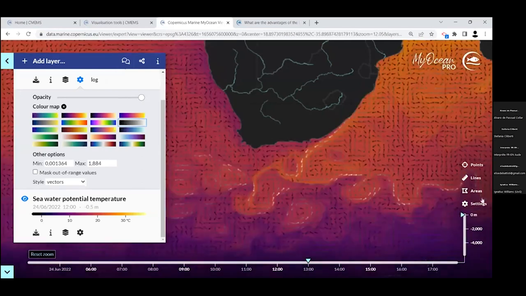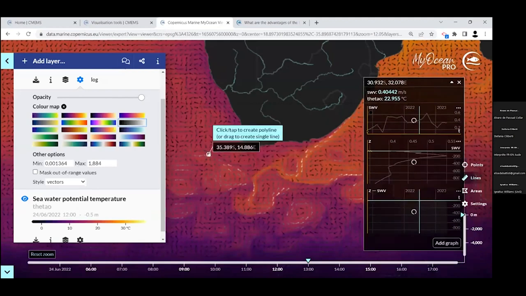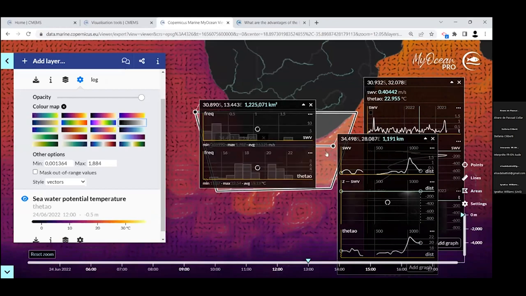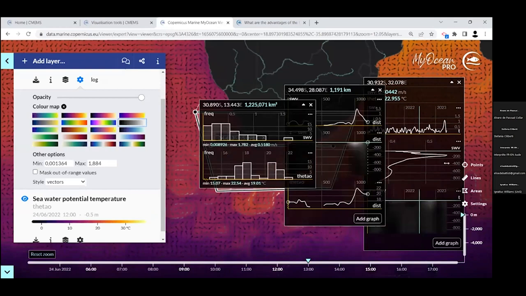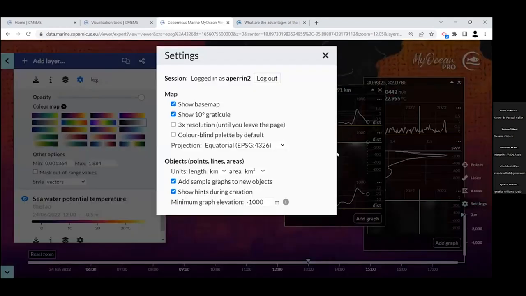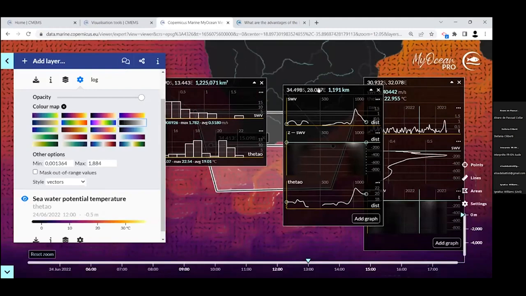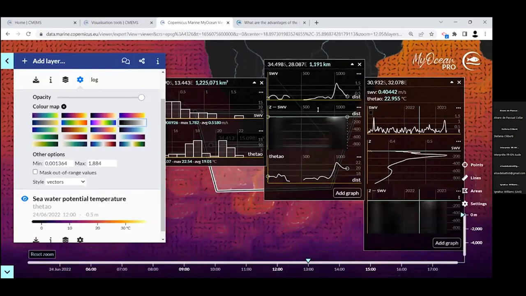Above this scale, you have different objects that can be created: a point here, lines for transects, and an area here. You also have the settings of the MyOcean viewer, where you can, for example, change the units of your object, like here, the units of kilometers or miles, and the units of your area. The creation of objects is useful for visualizing graphs based on your open variables, but also for downloading this particular area.